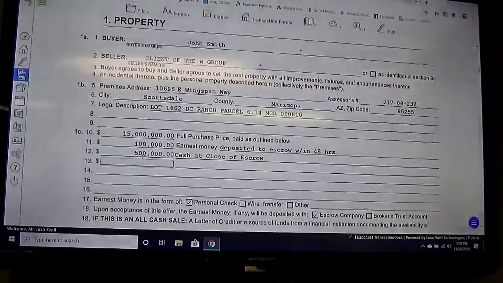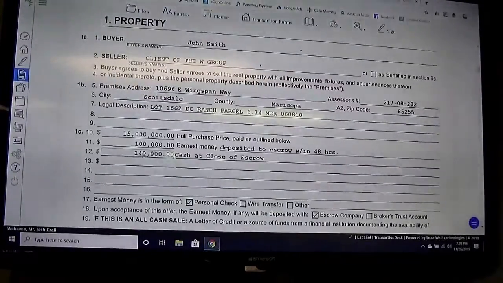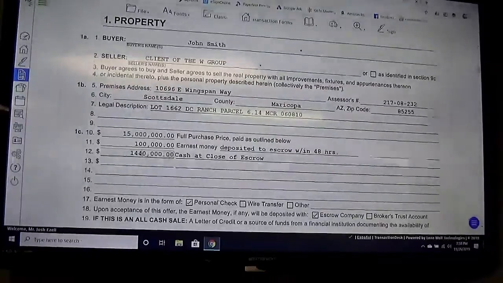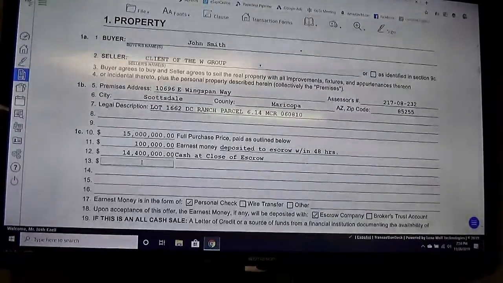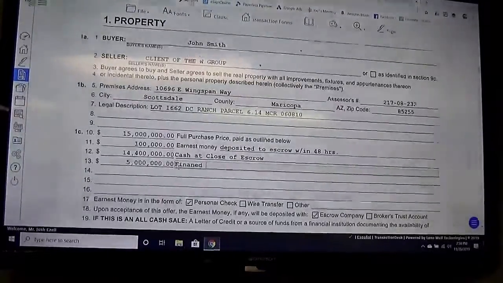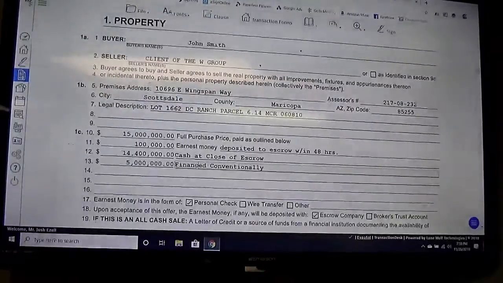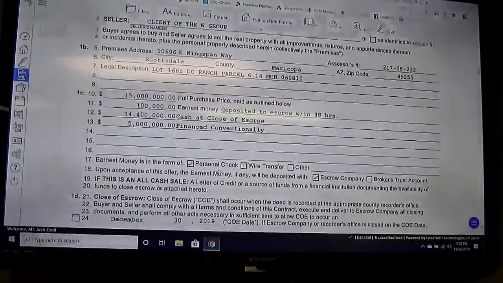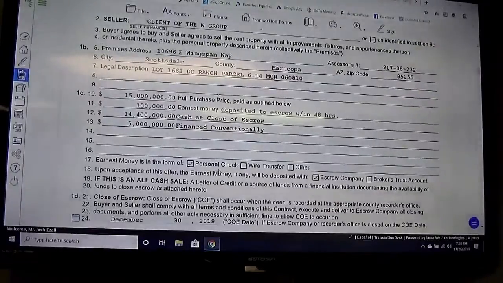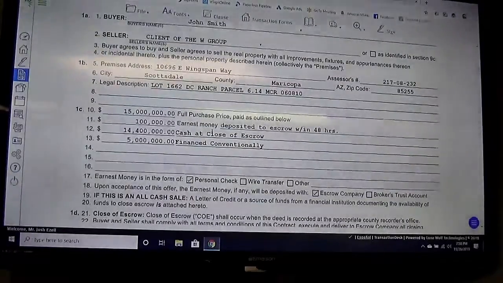Oh, I did that backwards. I was going to put 14 million down and then only finance 5. 14,400,000 and then financing $500,000. There we go. Okay. So there's an example of that. Was that the same way yours was? Yeah, still wrong. You've got to change the financed amount.